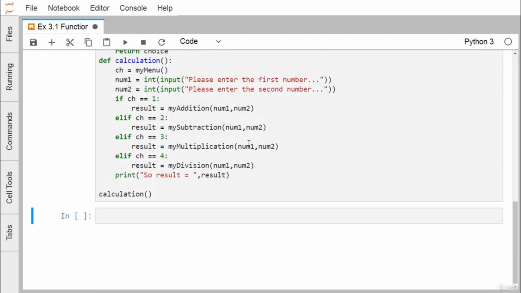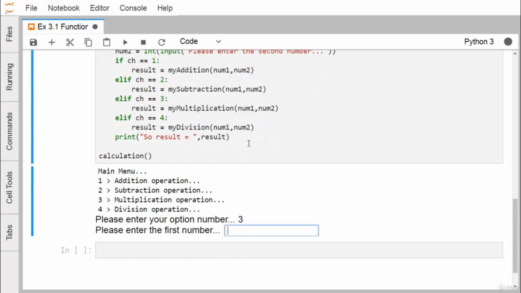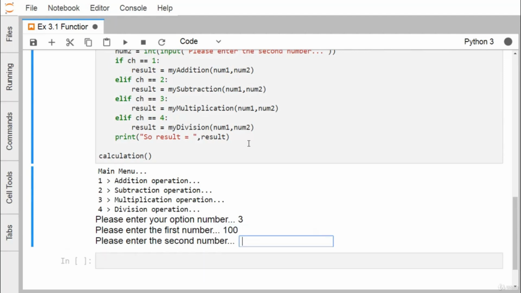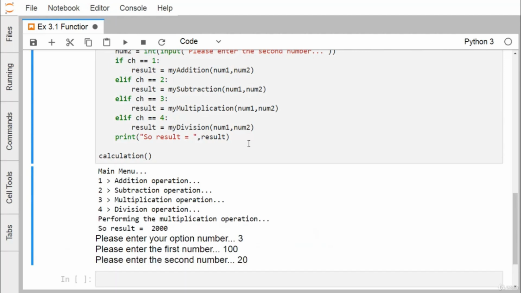Let us go for the third option. Option number 3 is multiplication. If I give the values 100 and 20, the result comes as 2000, performing the multiplication operation. So result is equal to 2000 here.